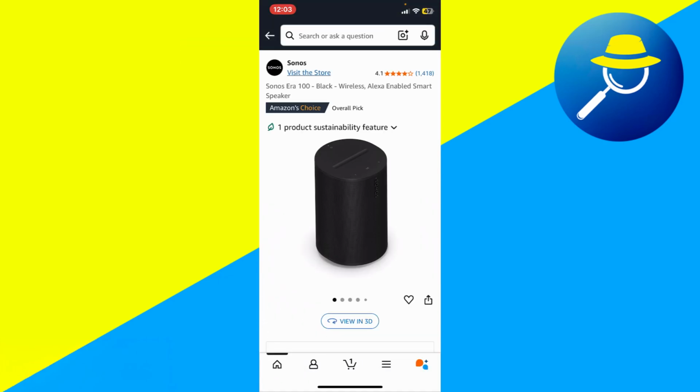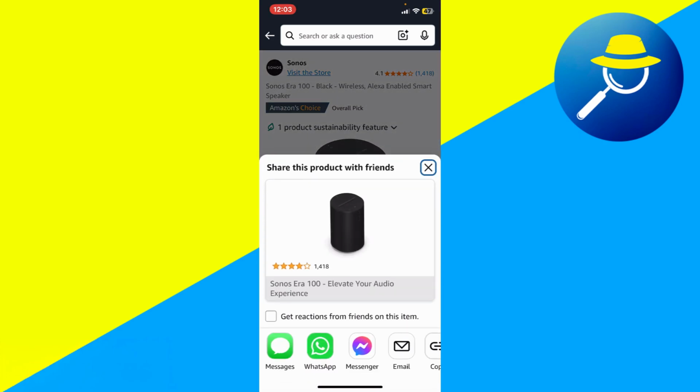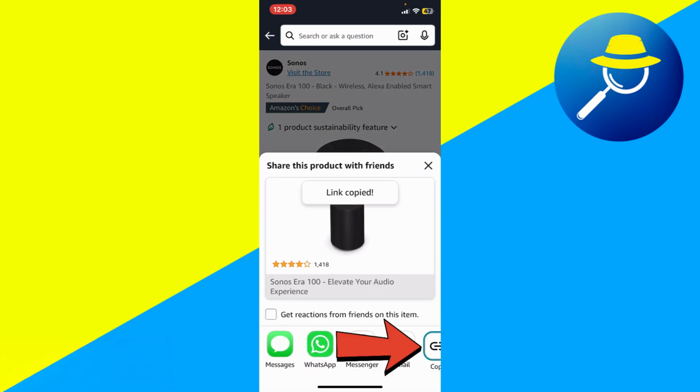Next, go back to the product page and tap the share icon. You'll see your store ID and affiliate tracking included. Tap Copy Associates link to copy the affiliate link to your clipboard.